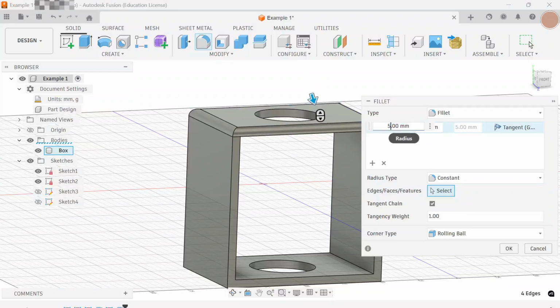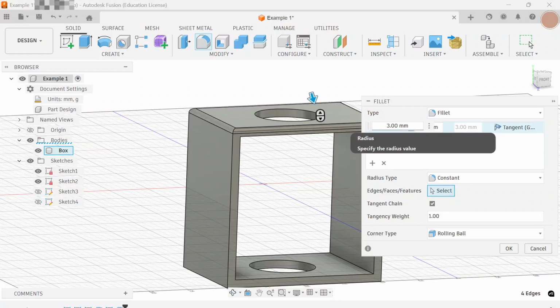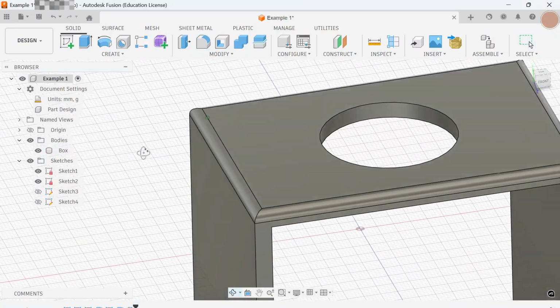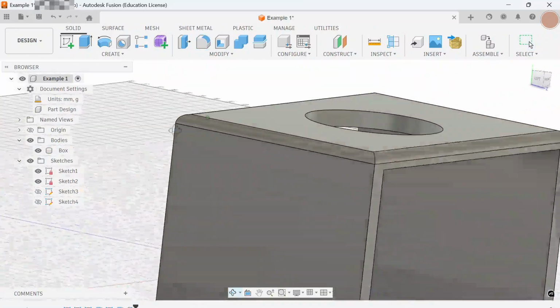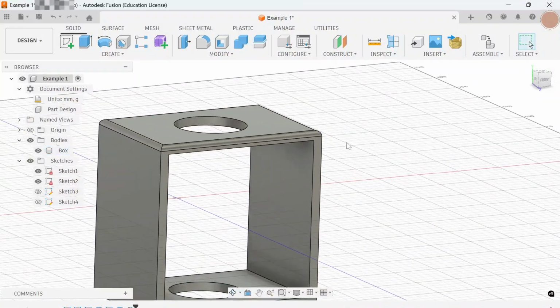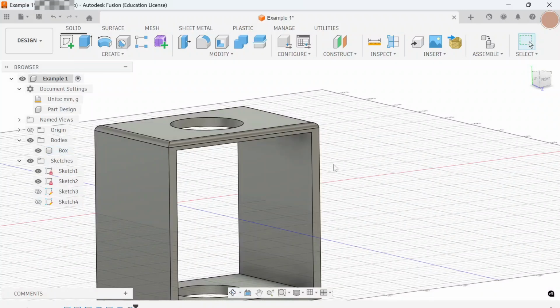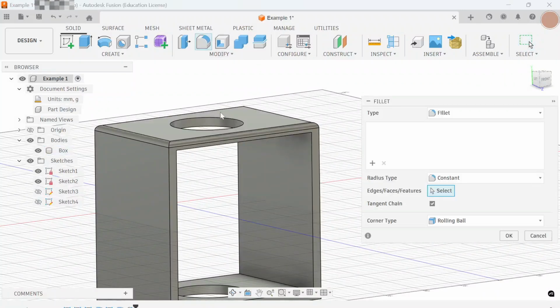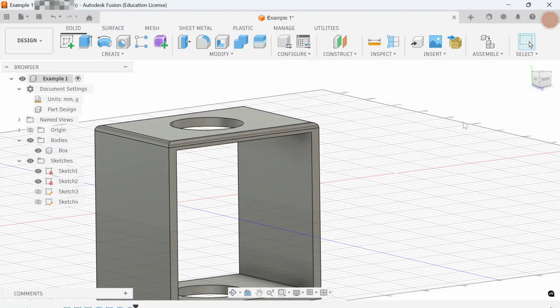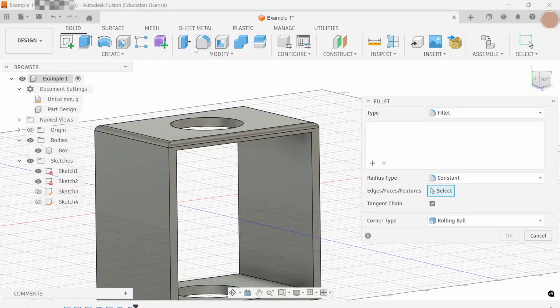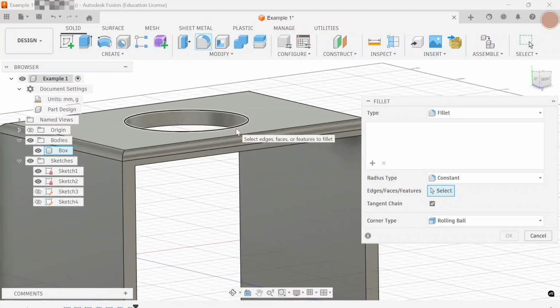or I can set it. So what if I set this to 3 and click OK? Boom, look at that. Curved edges all the way around. Now I could have selected every single line on here, every single edge, and curved everything, right? Now, like I showed you on the last video, if you click S, type in F, boom, fillet is there as well. If you can't find it up here, it's always going to be up here in solids.